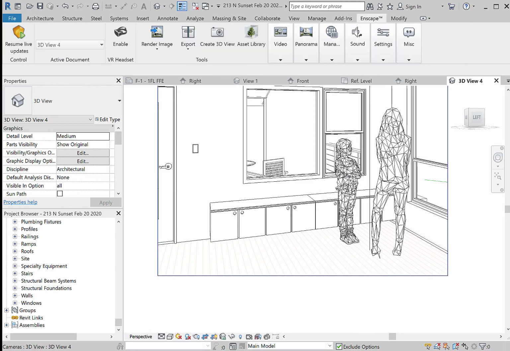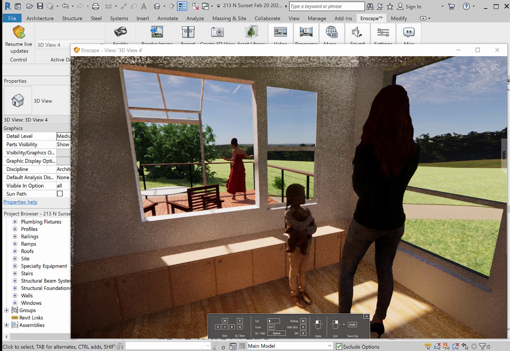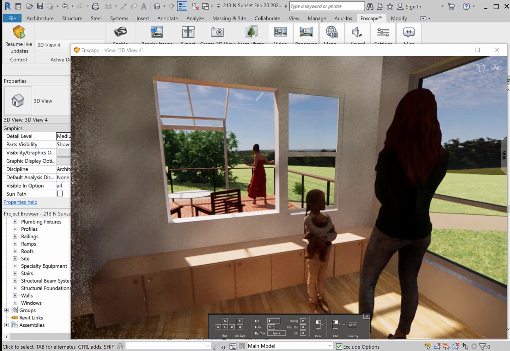Rendering in Enscape is as easy as a couple of clicks. This is the end. We will discuss how to improve the quality of this rendering in the next demo.